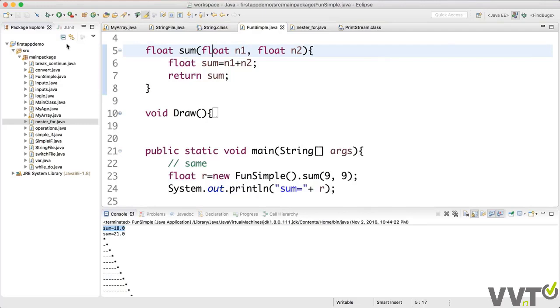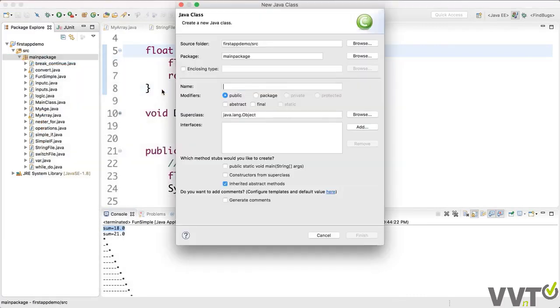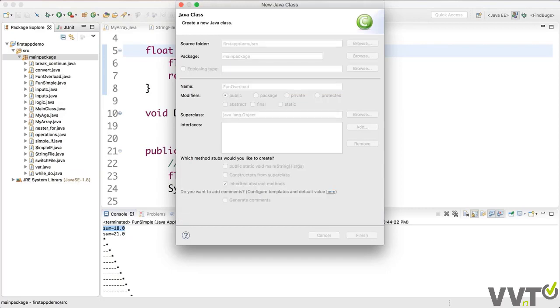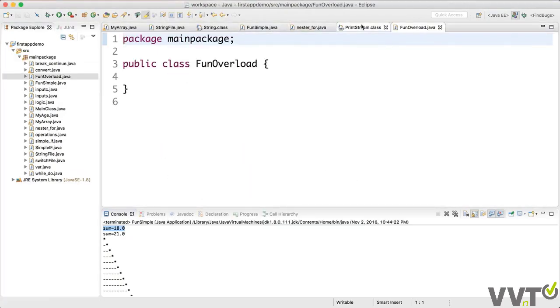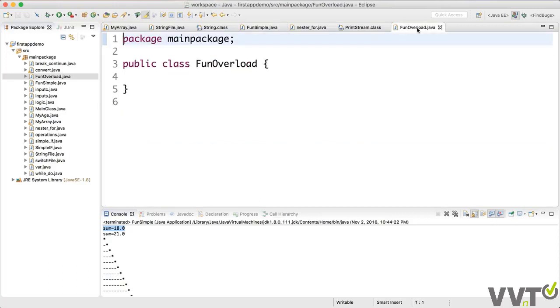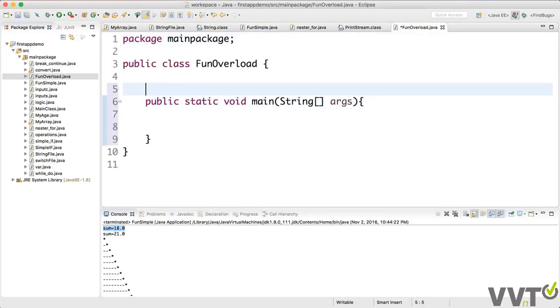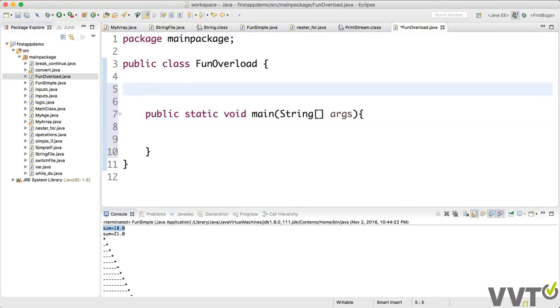This means overload. So to get started, I will create a new class. I will name it function FUN overload. Just to make life easy for me, I will not do much work here. I just copy something from simple functions, the main method. So here you go. Now what I want to do is a subtraction method.